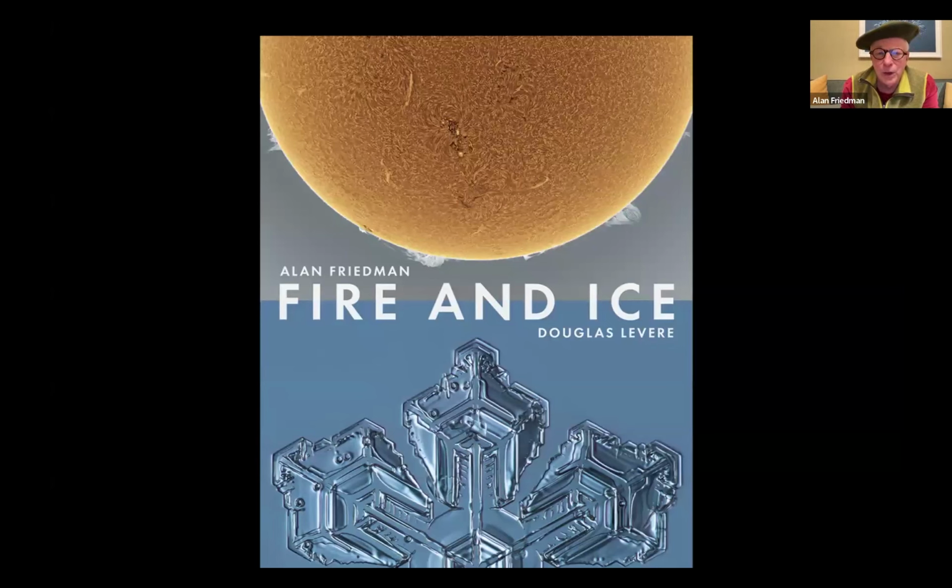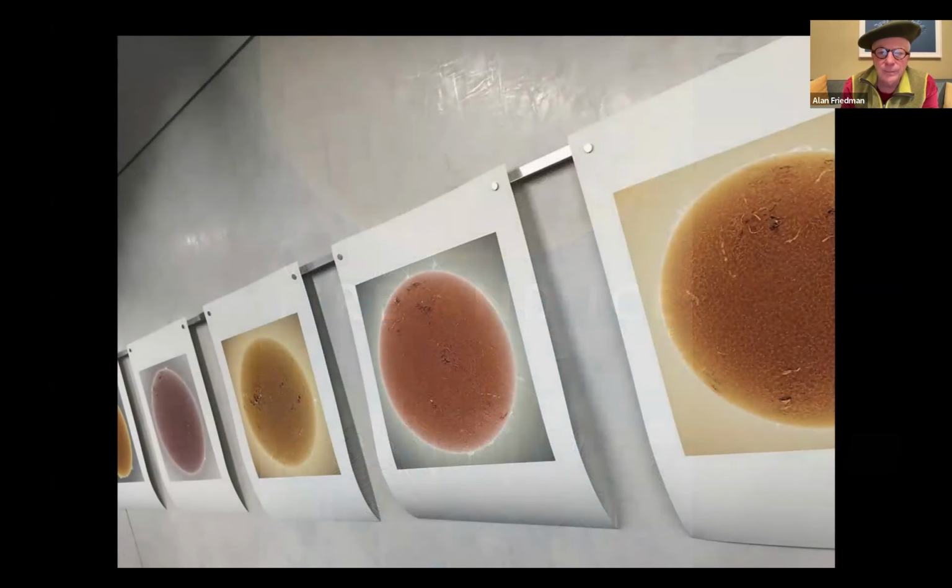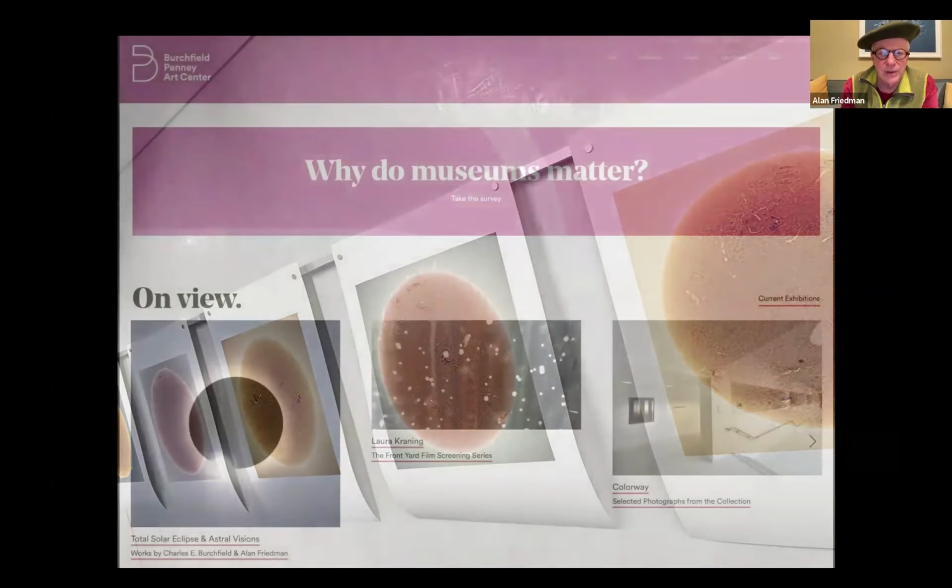And oddly enough, a big snowflake is just about the same size as the sun. If you were to hold your hand up, the sun is about the size of your pinky nail with your arm held out, the same size as a big snowflake. And I love playing with the details of these prints.